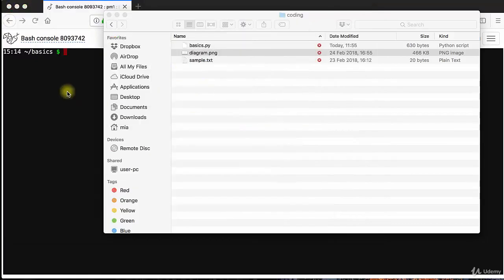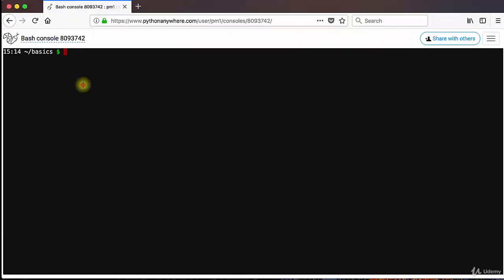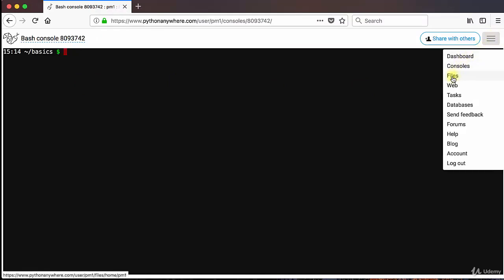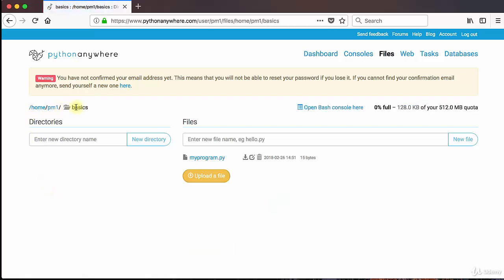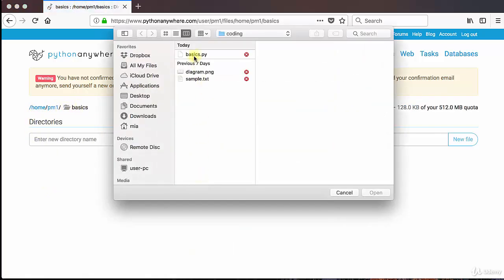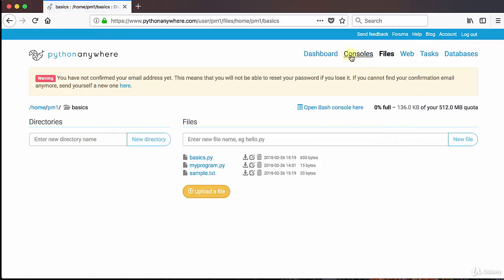Now, the next step is to upload the basics.py file and the sample.txt file into Python Anywhere. One way to do that is to go to the Files menu, and then make sure you are in the directory where you want to upload the file to. Currently I am in home pm1. I want to go to home pm1 basics. That's the folder I want to upload basics.py to. In just a few seconds you'll have the file there. Also sample.txt, like that.